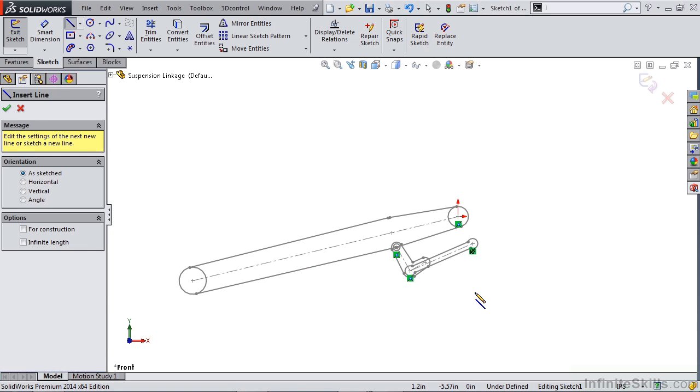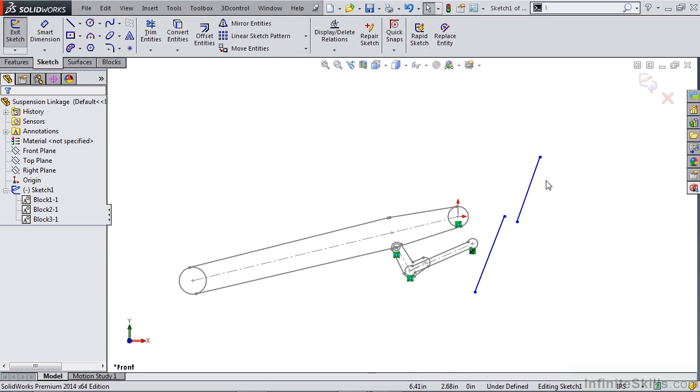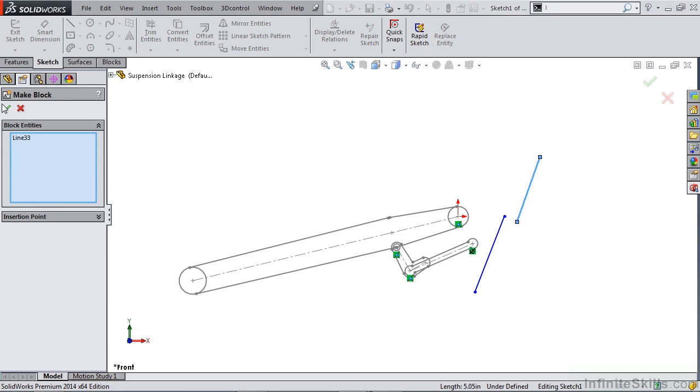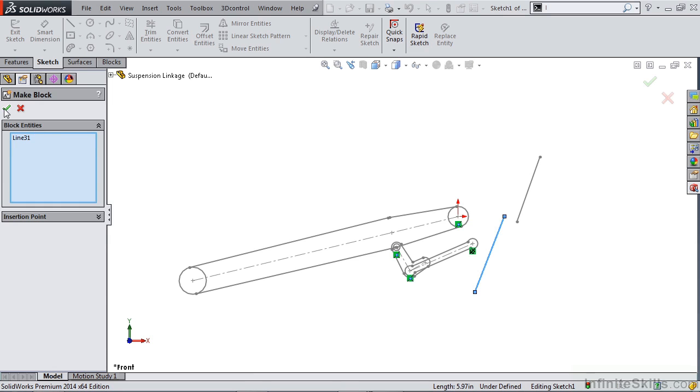Let's go ahead and make two more sketch blocks. So I'm just going to draw two lines, and their dimension doesn't really matter at this point. So I'm going to leave them underdefined. But what I want to do is create a block. So we're going to make that first instance a block. We're going to make this second instance a block as well.